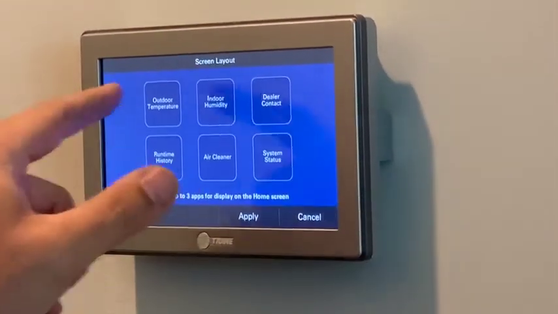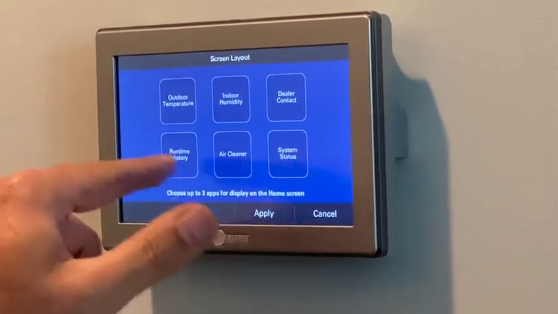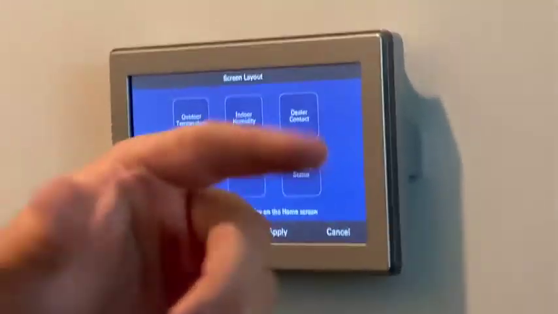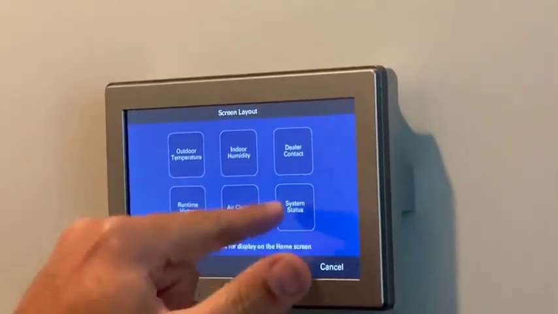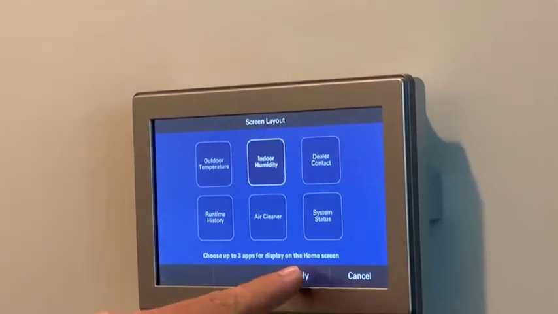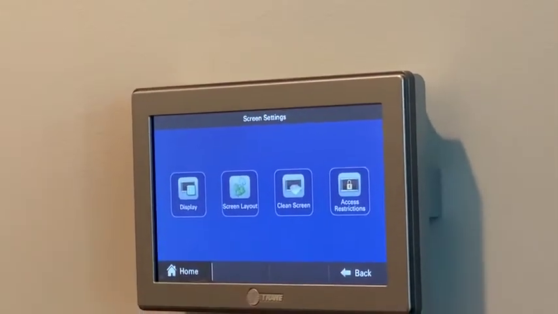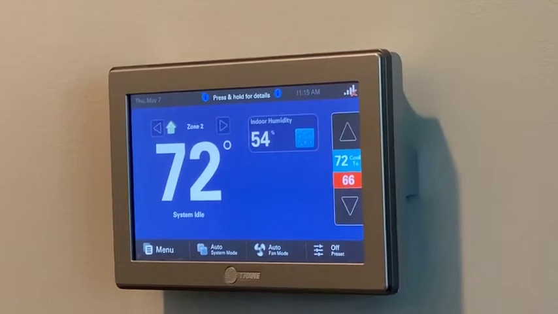You can also change the screen layout. So if I wanted to constantly monitor humidity, I can add that to the main screen, just by putting indoor humidity, hitting apply, and you go back, and now it's constantly displayed.